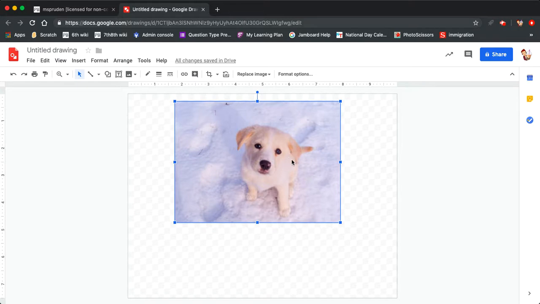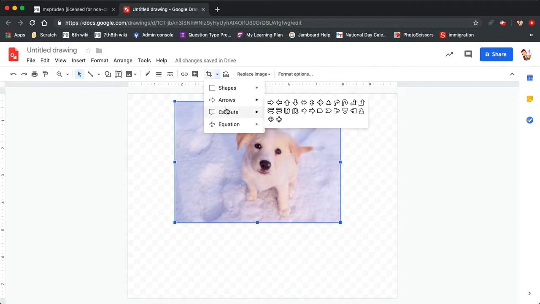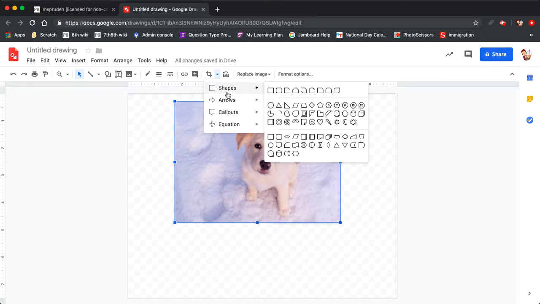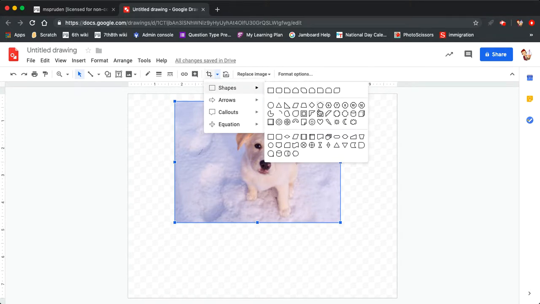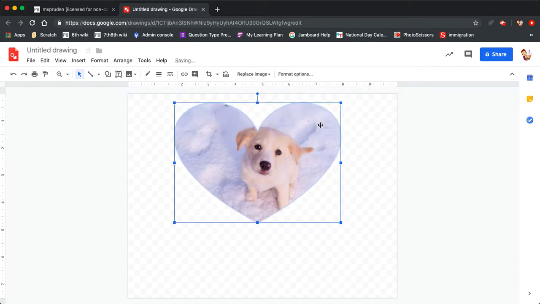Okay, so the first thing that we can do is we can change the actual shape of the image. So it no longer has to be boring and square. To do this, if I go up to my crop image, if I go next to it, there's a little drop down that says mask image. When I click on this button, it'll give me a bunch of different shapes and call outs that I can make my image now appear in. So maybe think of it like a cookie cutter. Okay, so I'm maybe going to put my dog in a heart. So it's going to cut my picture of my dog out into the shape of a heart, just like a cookie cutter would.